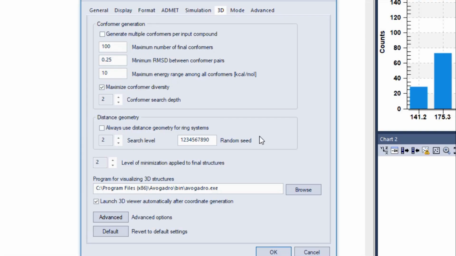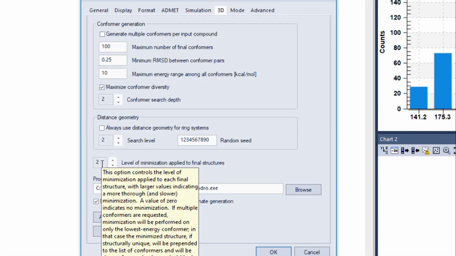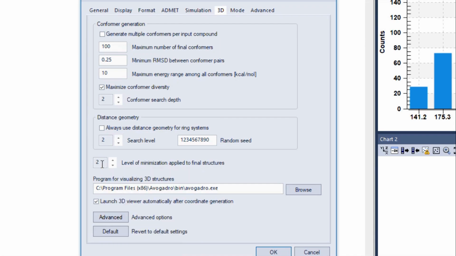So focusing on the parameters relevant to single conformer generation, the main ones are related to distance geometry and minimization. The underlying algorithm uses distance geometry for complex ring systems like morphine or cubane, for example. And here you can control the number of distance geometry trials. Similarly, you can control the level of energy minimization, where energies are computed based on the MMFF94S force field. And I'll just point out that further information about the underlying methodology is described in the ADMET Predictor user manual.